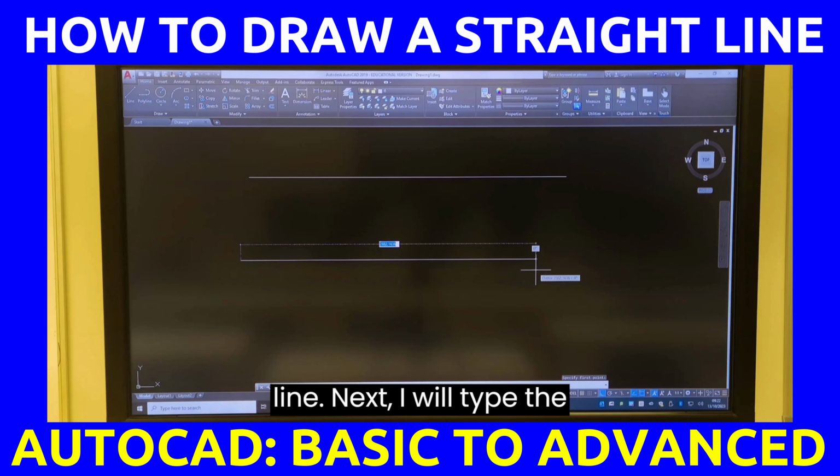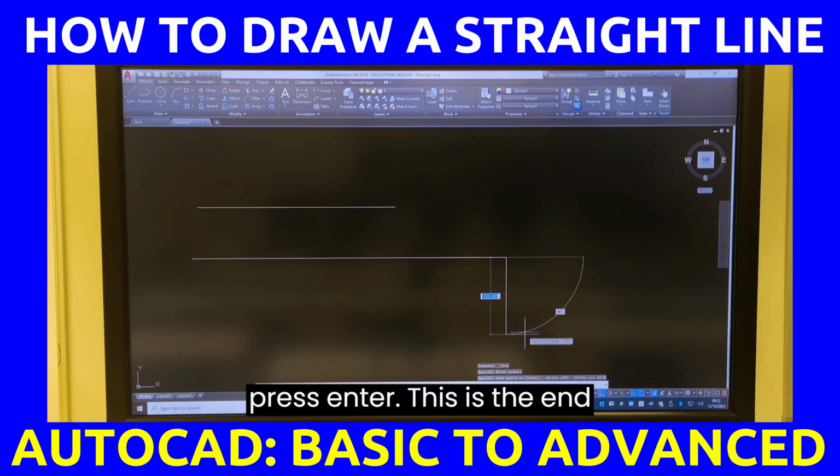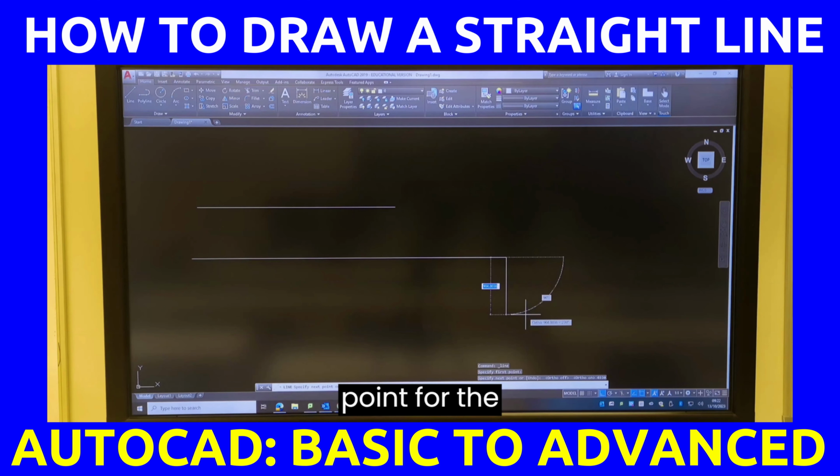Next, I will type the dimension, which is 4930, which is in millimeters. I will press Enter. This is the end point for the 4,930 millimeter line. I will press Enter again to terminate it.